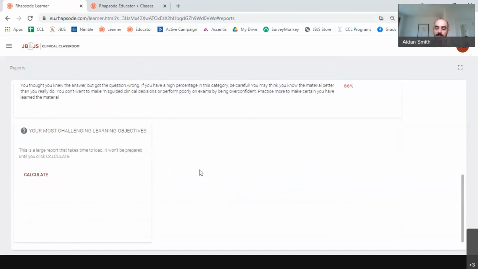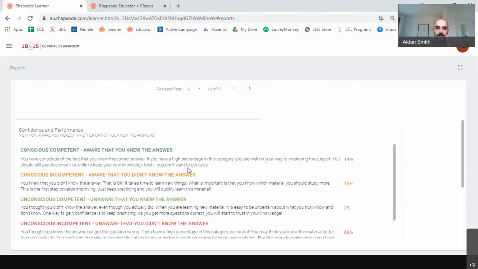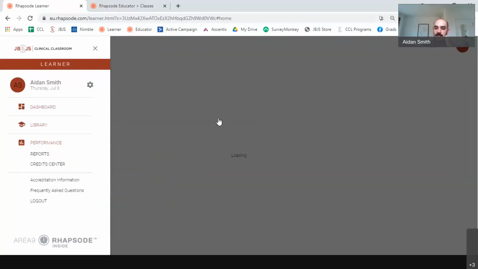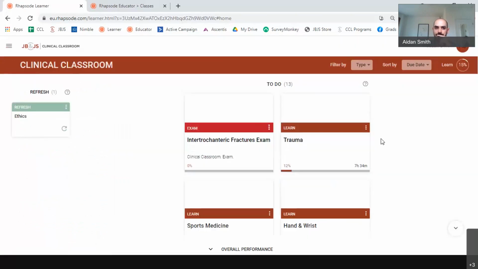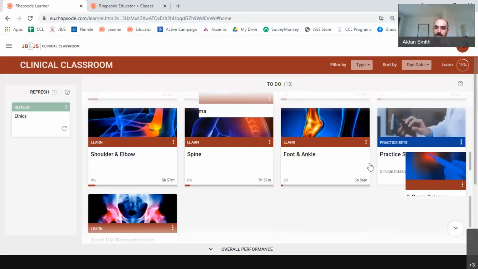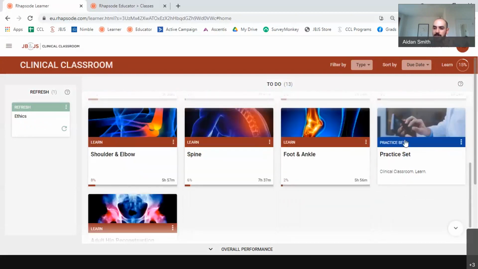And you can also scroll down. This is mostly for residents, but if you're interested to see where you're struggling most, you can calculate your most challenging learning objectives report. I'm going to go back to the dashboard. This is pretty much it for this side. Also for residents, you can create practice sets, which is very helpful.